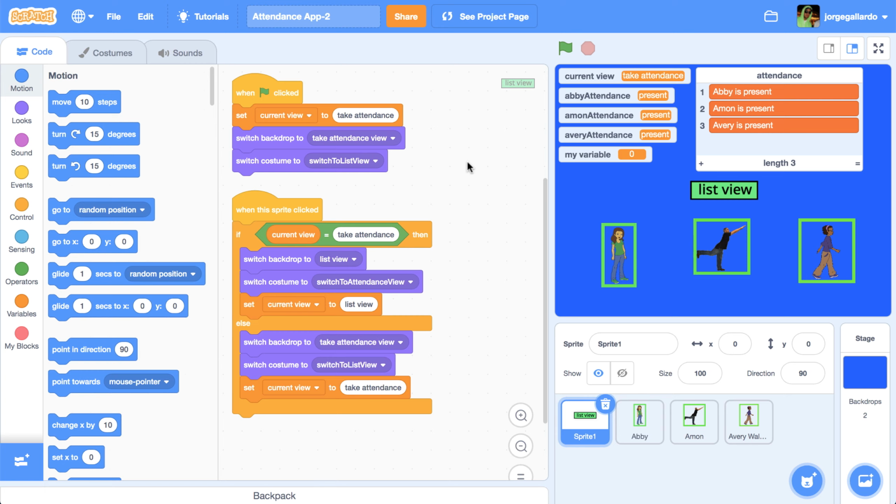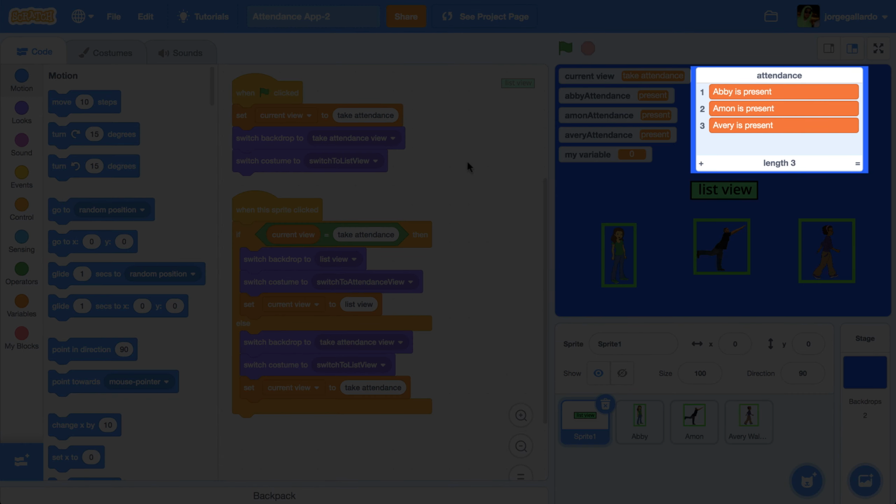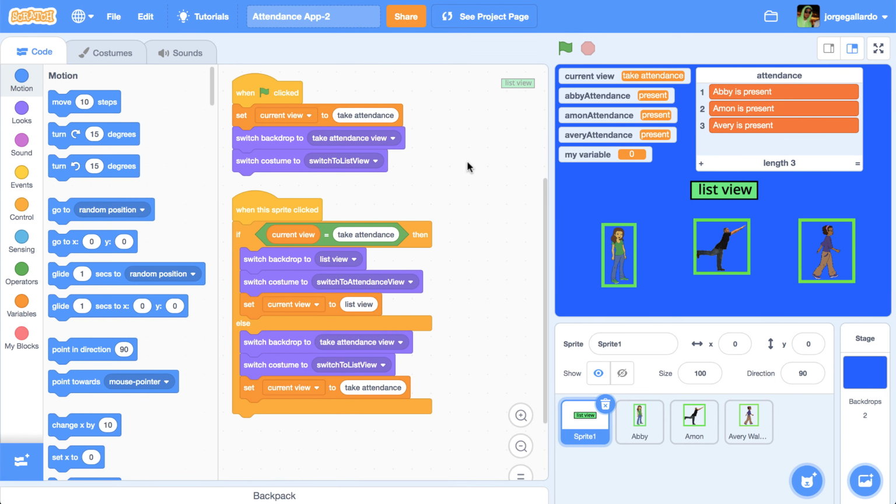Now that we've basically completed the functionality of having a user being able to click on a student sprite to mark them absent or present, and then displaying that in the attendance list, I want to go back and make sure that I only show the students when we're in the taking attendance view, and I only show the list when we're in the list view. So I'm going to control all of that in this first sprite named Sprite 1, which is the button that you see on screen right now in the middle of the stage.